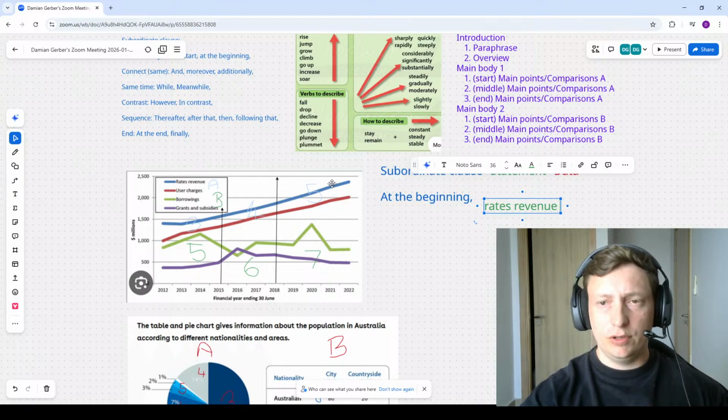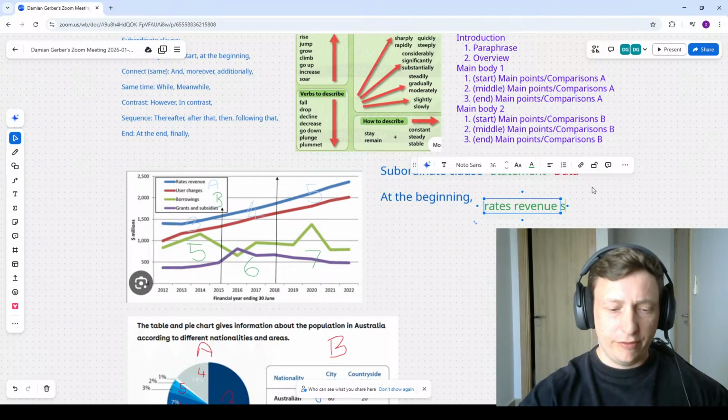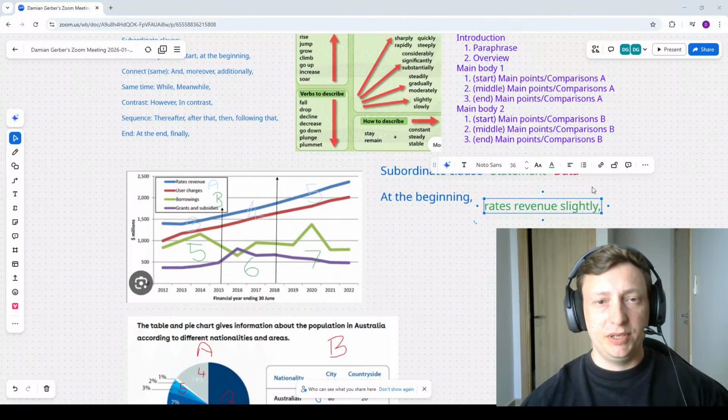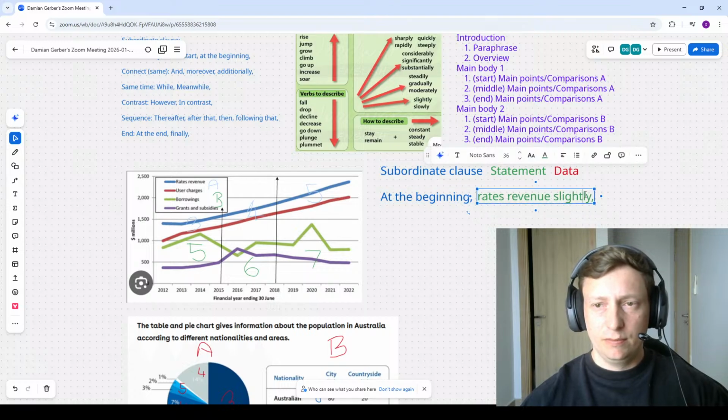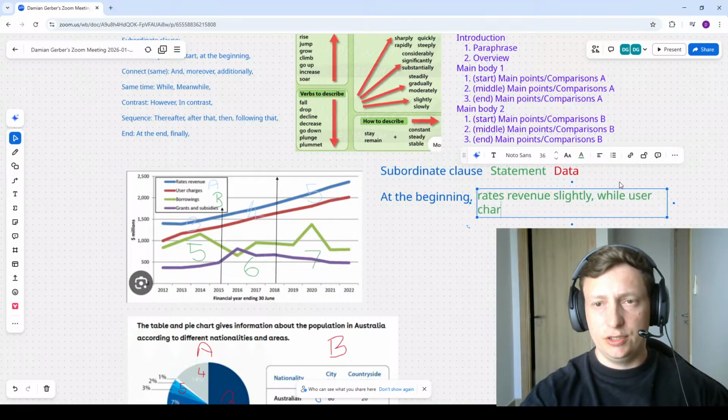If possible, we always want to try and use one of these words here. Now, it was very, very marginally, right? Or we can go with slightly. So, rates revenue fell slightly. We have to put a comma here because we've now finished with this piece of data. And now we want to talk about what user charges is doing. Now, user charges obviously increased quite a bit in this period. So this is the same period. So we can say while user charges, I'll put this down here.